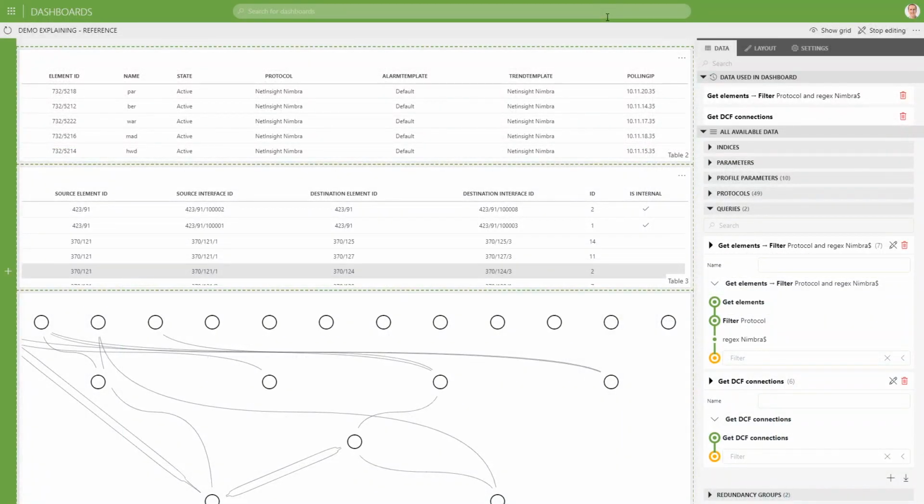Let's take a closer look at this first example. Let's start with the queries. Over here I have my node query and over here I have my edge query. My node query basically lists all the elements. So I retrieve all the elements and I filter on a protocol with a regex. You see the result over here on top. I have a list with all my elements and in that list I have my element ID, my name, and certain other fields and properties for those elements.